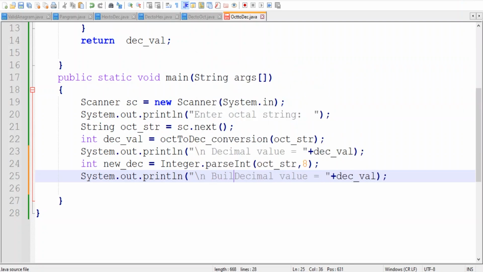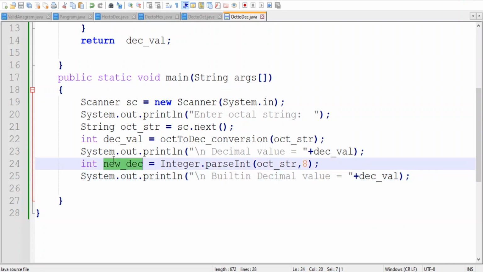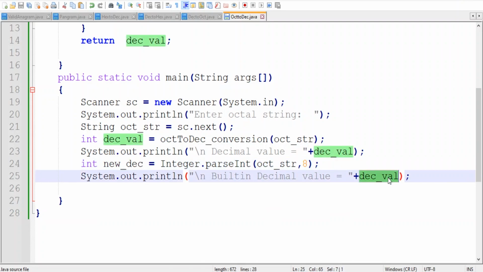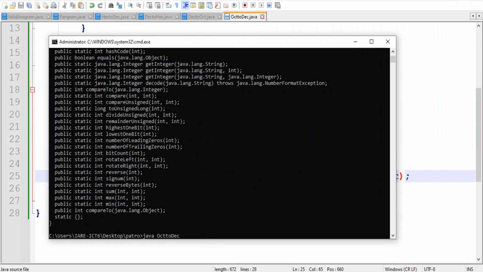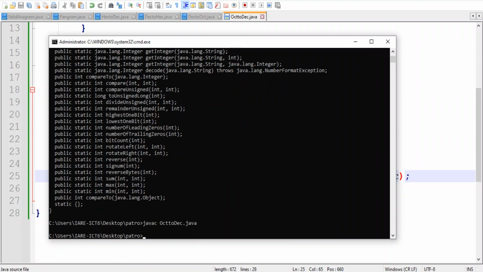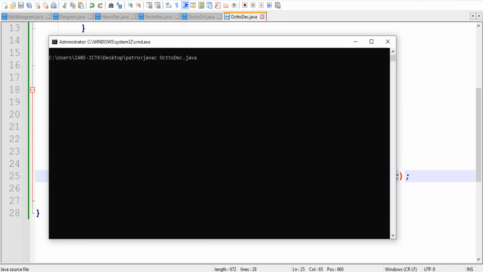Using the built-in method, the decimal value, how much? This is new decimal. Let us run this program. Yes, compiled successfully. Java, we are converting octal string to decimal. Give 123. Yeah, in both cases I got 83 only.